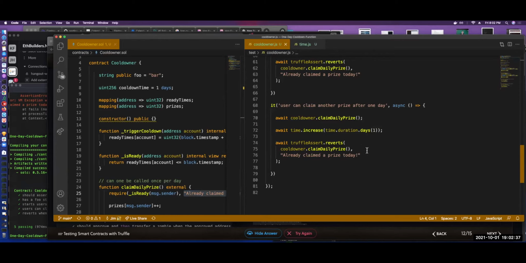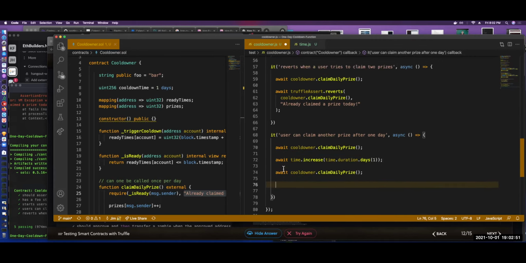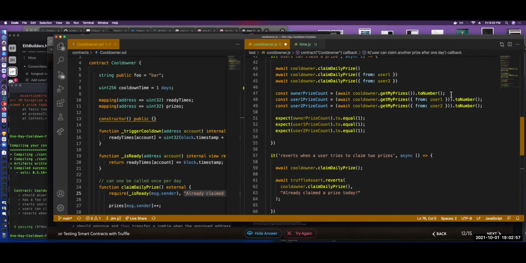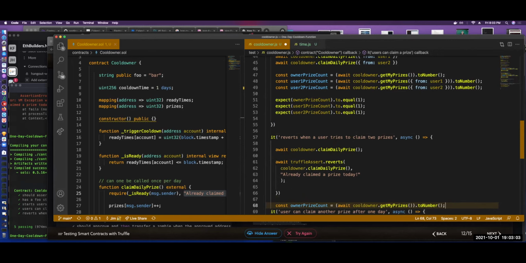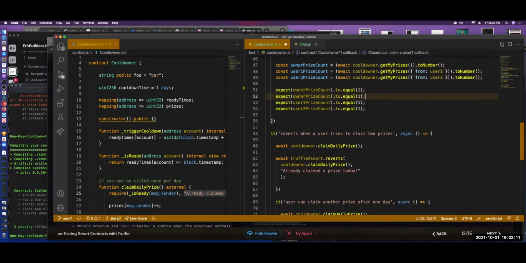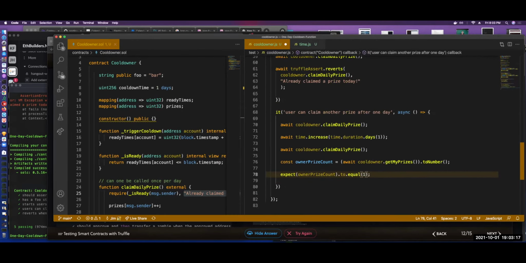Okay, so we increase the time one day. Then I guess we should be able to just call this again with the same user. And now we want to do our assert, right? So we basically want to assert that the number of prizes for that user is 2. So let's copy this and call it owner prize count. Guess that makes sense. And then we want to do an expect. So we can bring this down and change this to 2. So we're expecting that to be 2.